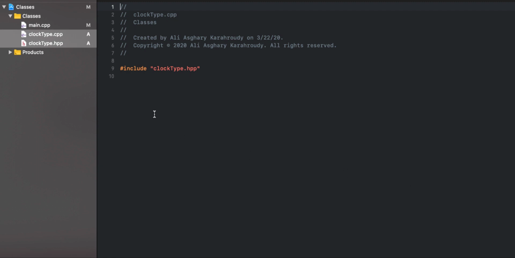Now, as you can see, two files are created for me. One says ClockType CPP and the other one says ClockType HPP. One is the header file or .h and the other one is the implementation file or .cpp, where I'm going to explain those very soon.